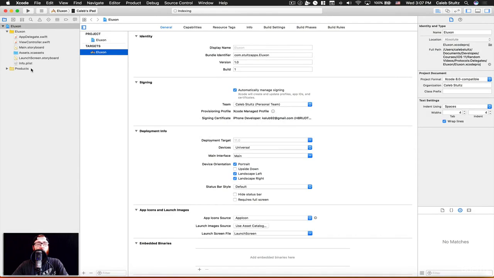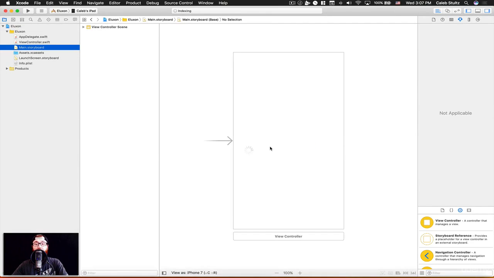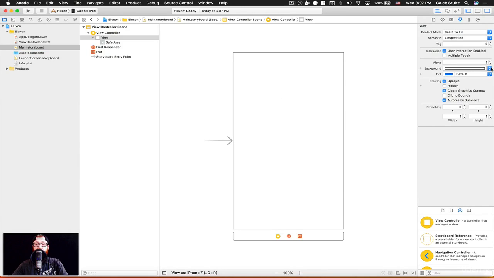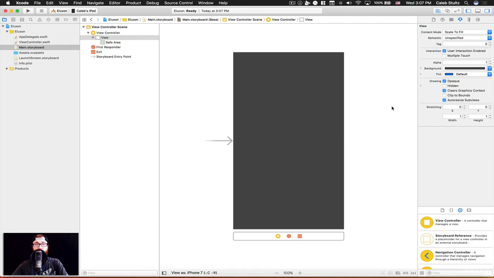There we go. And we're going to start by building the UI really quickly. It's a super simple interface. Just click on the background view, set the background to be dark gray. We're going to drag on a UI label, and then we're going to drag in some assets to use as button graphics.